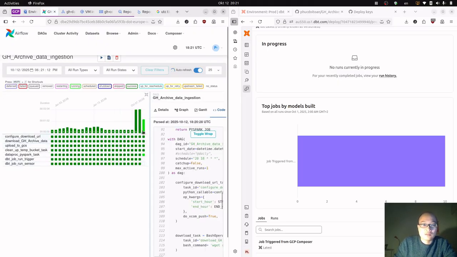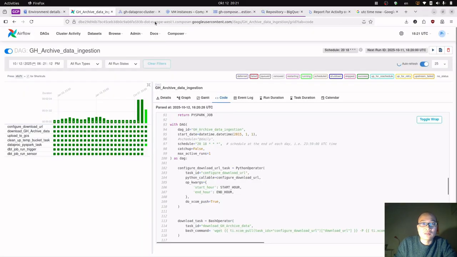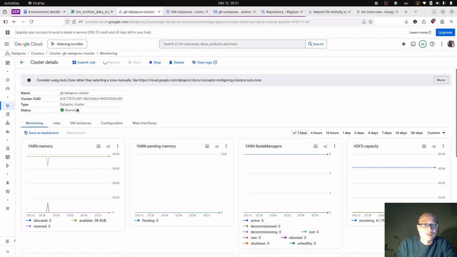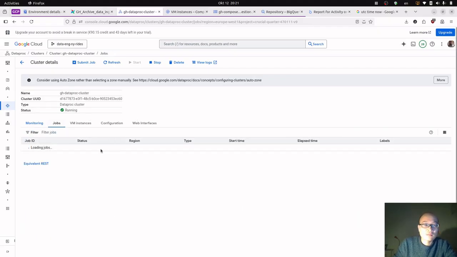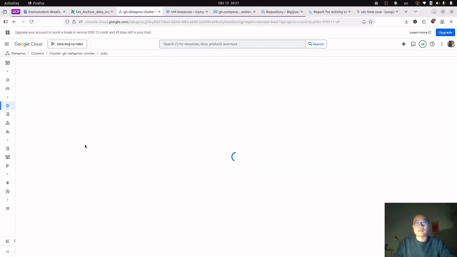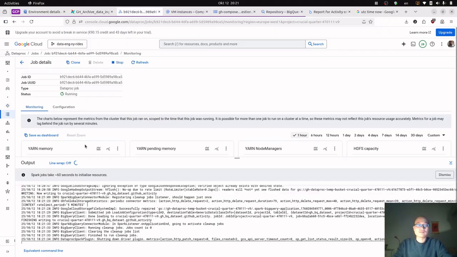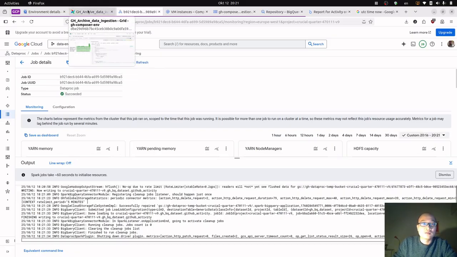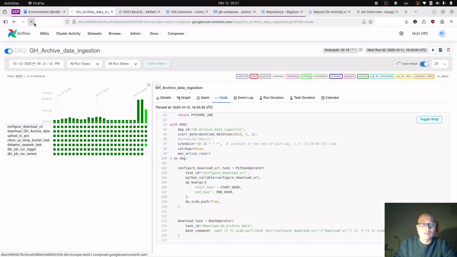Okay, so it's loading the data. Now it's processing by Dataproc. Actually, we can check in Dataproc. That's the job actually running in Dataproc. Okay, so this is the job that is running right now in our pipeline. Yeah. Okay. It succeeded. So now it should be updated here.